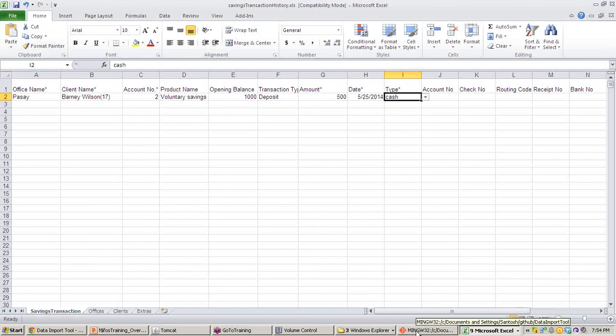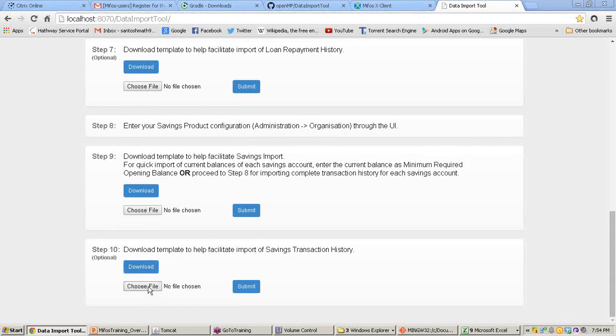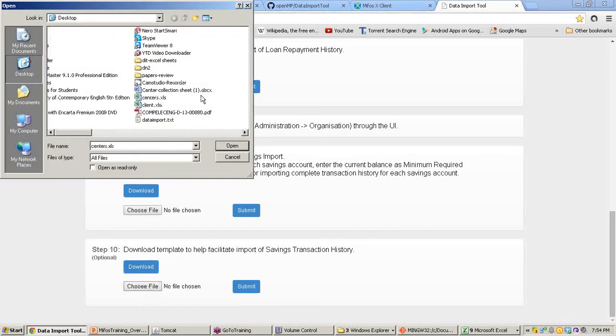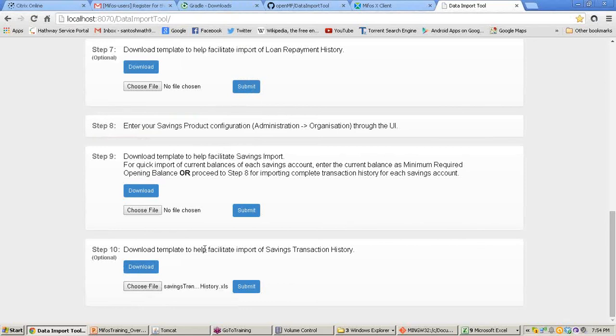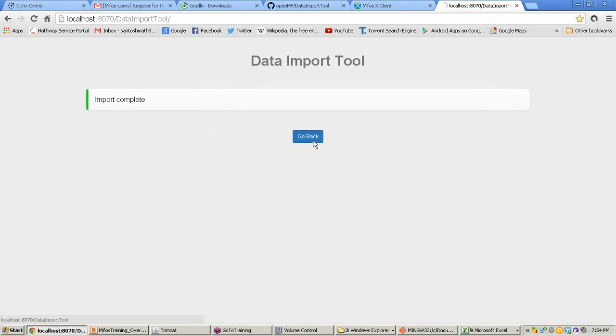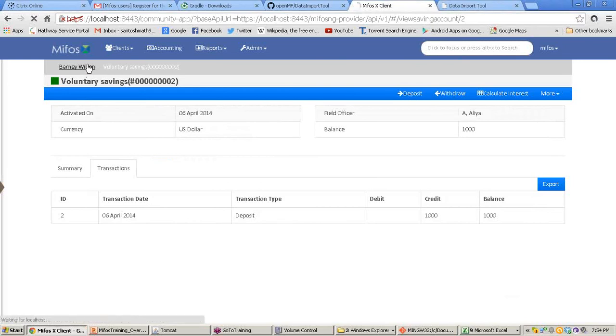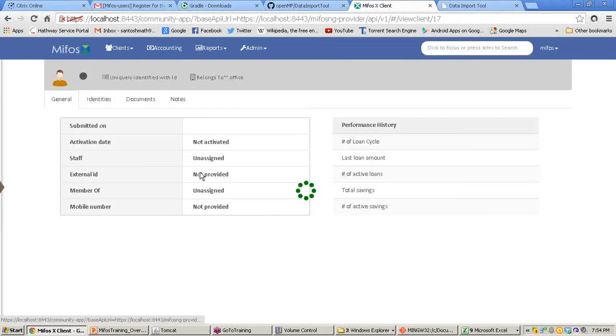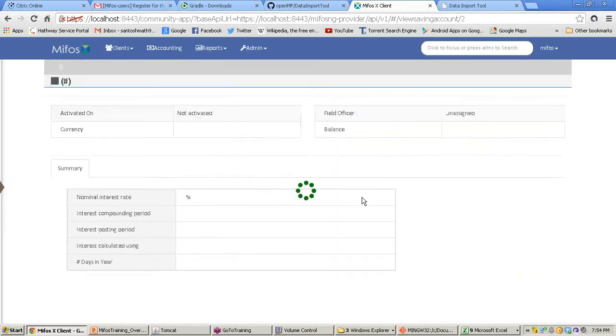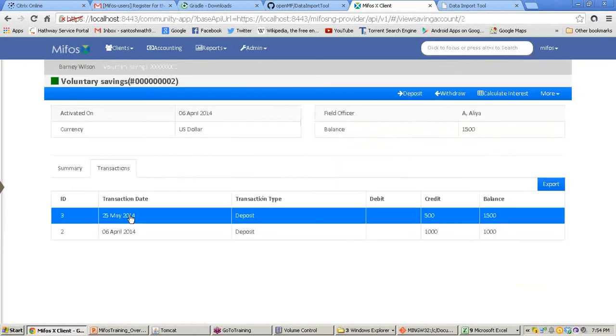And next you need to upload that file. Choose that file, that is savings transaction history. Okay, this is the file, and click on the submit button. Okay, it is done. Then let's check whether it is updated or not. The page has to be refreshed. Barney Wilson, voluntary savings, and check the transactions. See here, on 25th 2014 he has deposited $500 US, and now his balance is 1500.